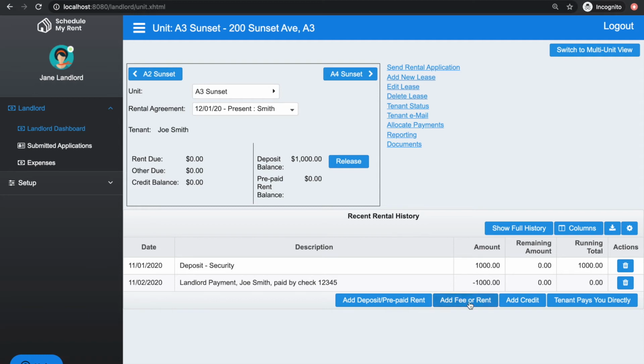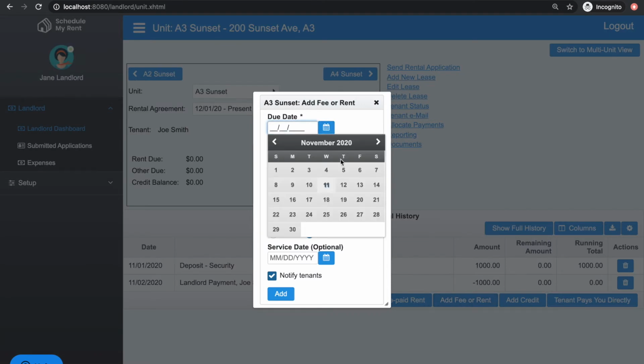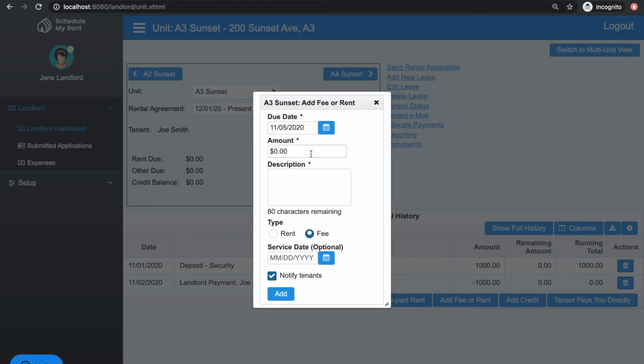What I'm going to do here is there's a button here that says Add Fee or Rent. I'm going to go ahead and click that, and I'm going to enter in the date that it is due. So let's say it's $300 and the tenant owes because of damage and cleaning. I'm going to leave that as a fee. I'm going to leave this checked so the tenant is automatically notified that they need to pay this damage and cleaning fee for $300. And I'm going to go ahead and click Add.